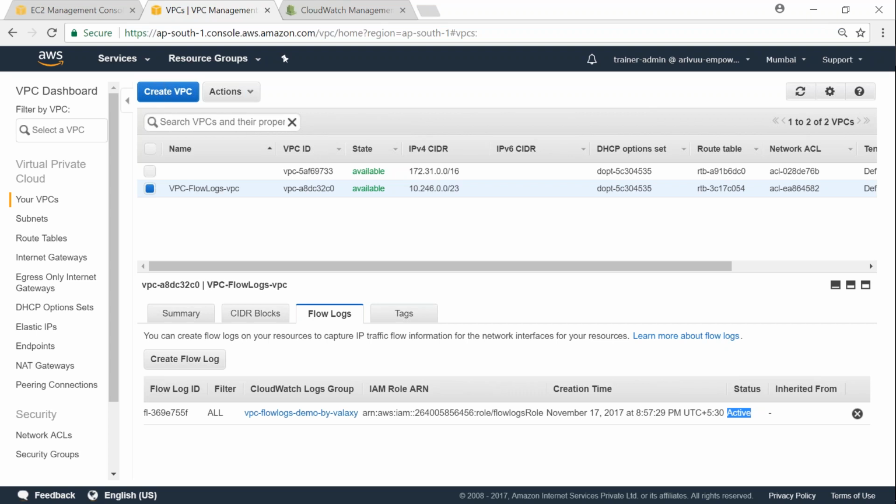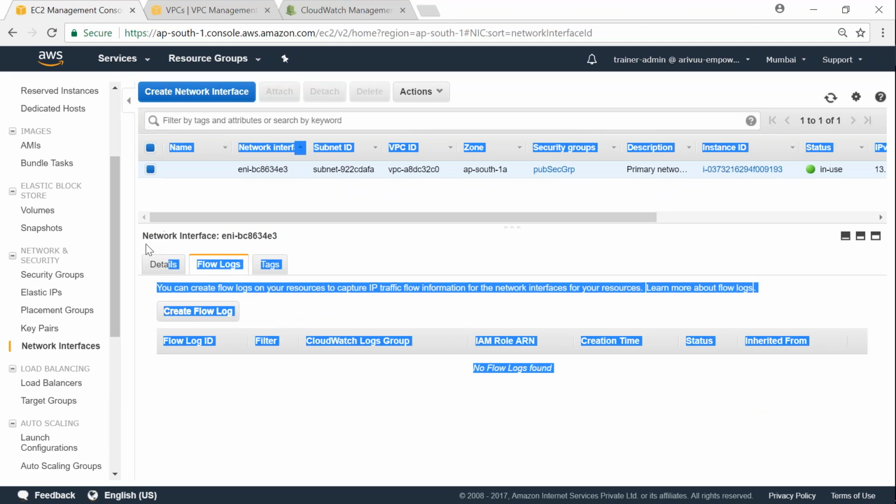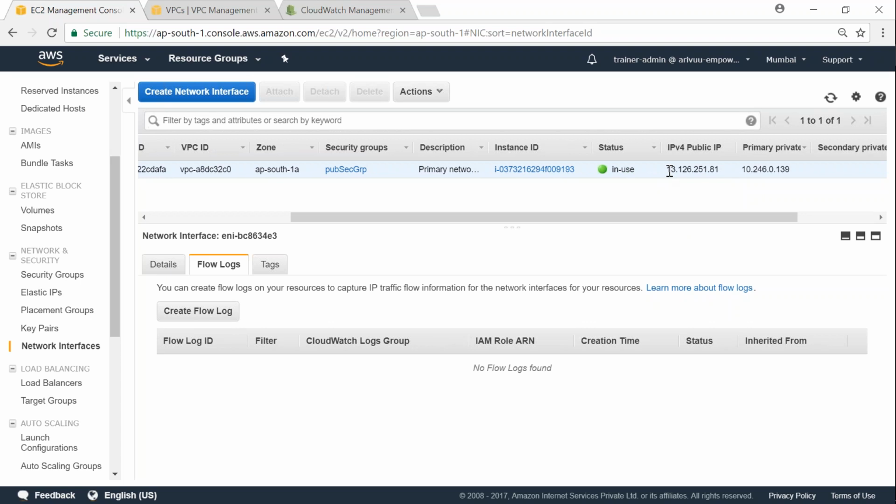The only step we are left with is to go to our web server and see whether our web server is active, and we can go ahead and browse it. We should be able to find the IP address here. Let me copy it.